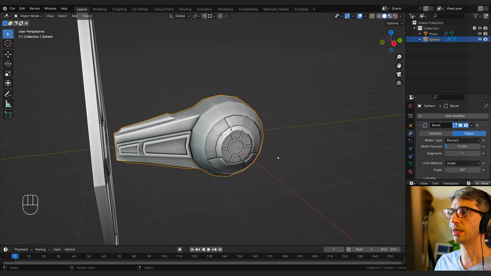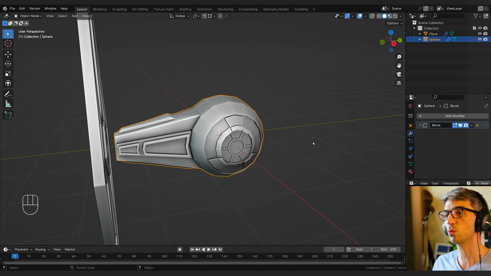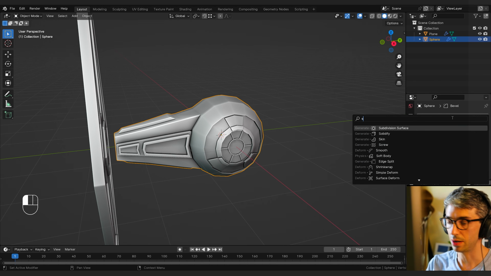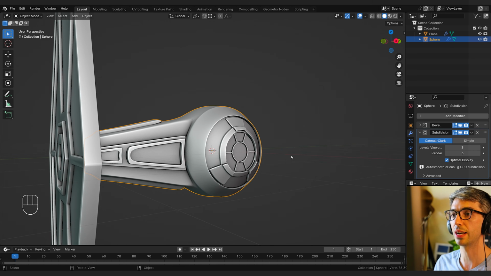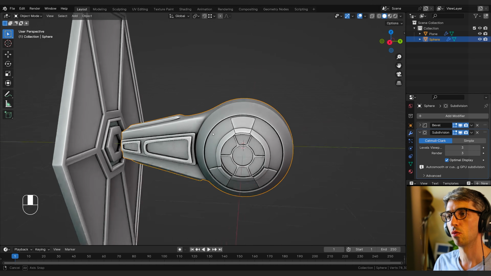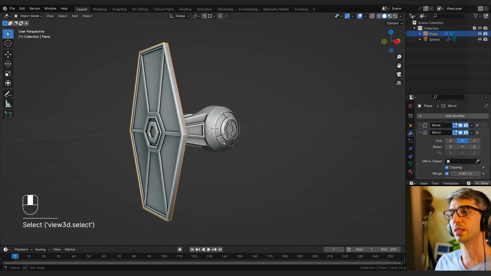I'm going to add another one, a subdivision surface modifier. Now this is one that you're going to use a lot, and basically what it does is it takes your mesh and it rounds it out. So I'm going to click add modifier and type in subdivision surface. And I'm going to turn my viewport levels and my render levels up a bit, maybe to 3. That will subdivide it more and more. And you can see you get this nice rounded effect. All right, cool.